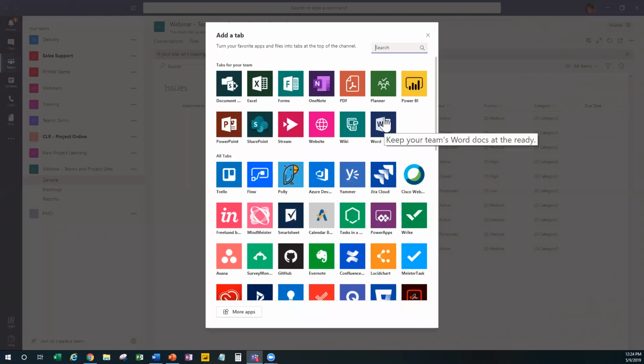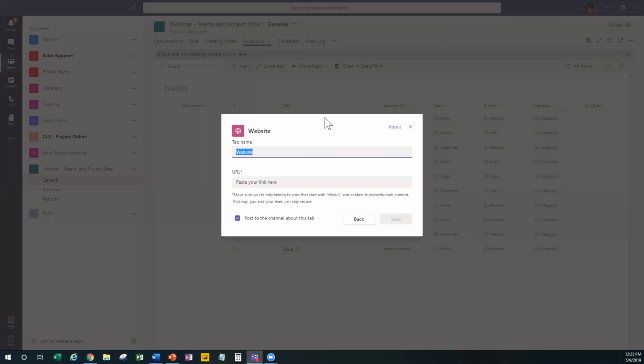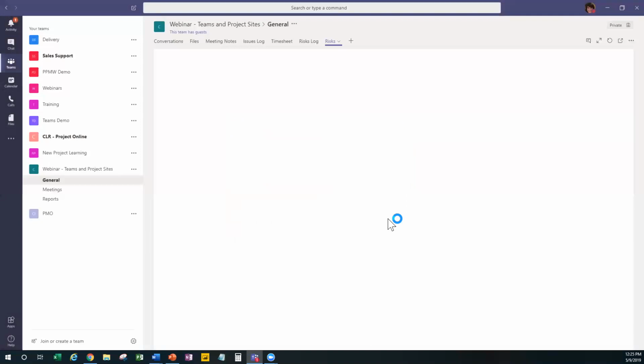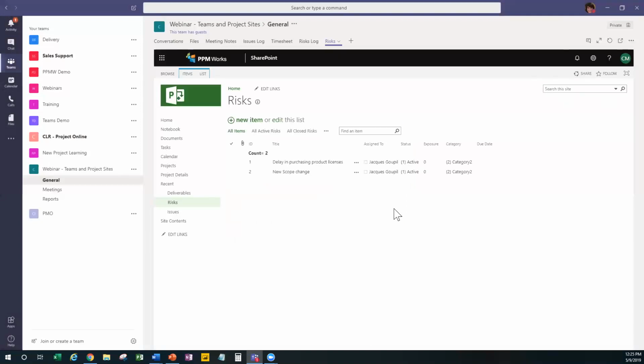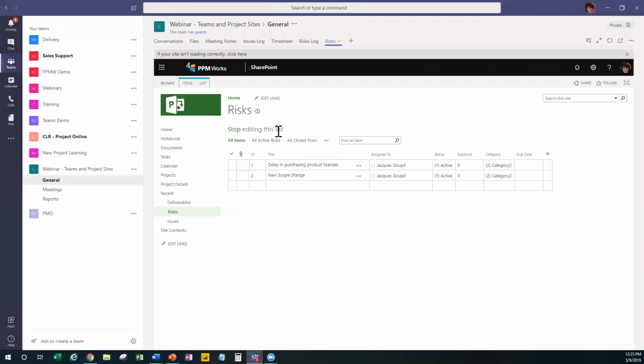I am going to add this one as a website, and I'll call it risks, and paste my link. Posting to the channel is just going to send out a general message on that conversation tab, letting people know that it has been added here. And so again, we can come in and edit this list and make any changes or add any risks that we need to add as well. And I will go ahead and stop editing that.